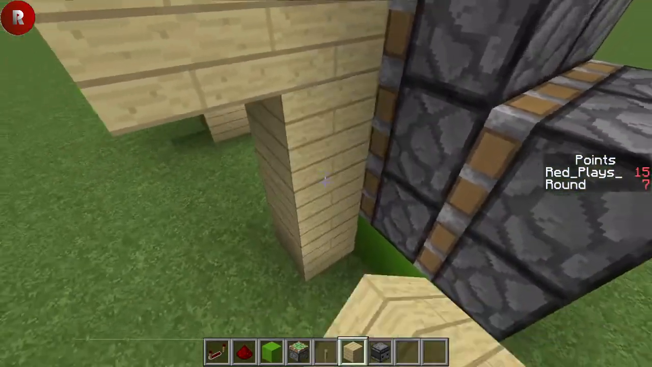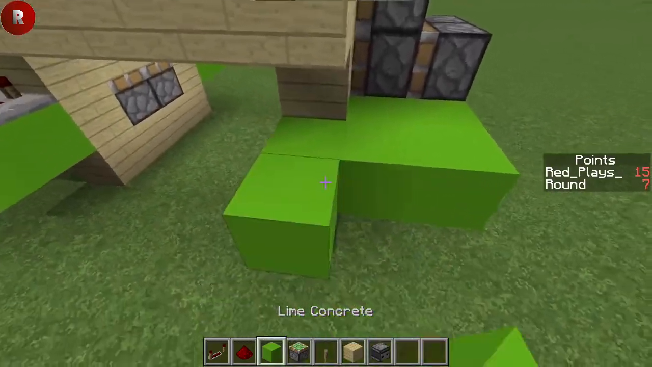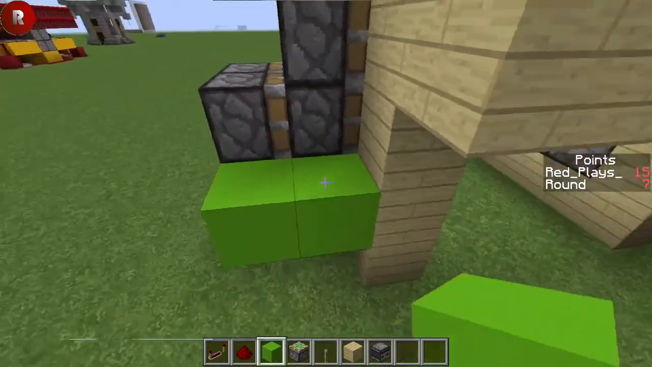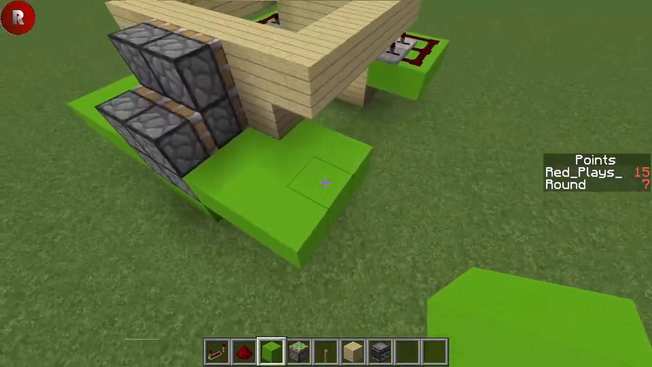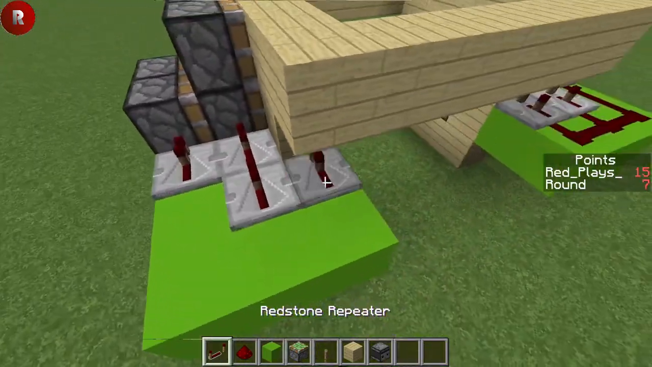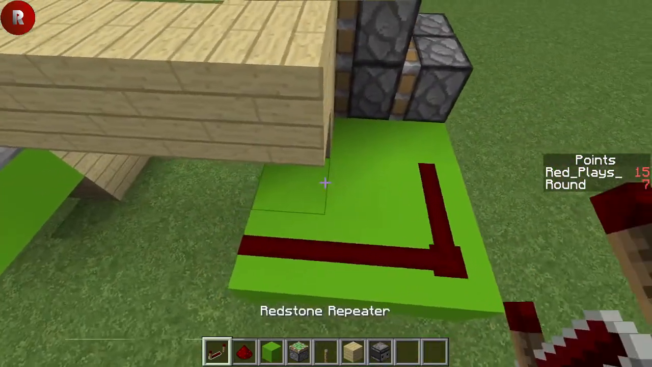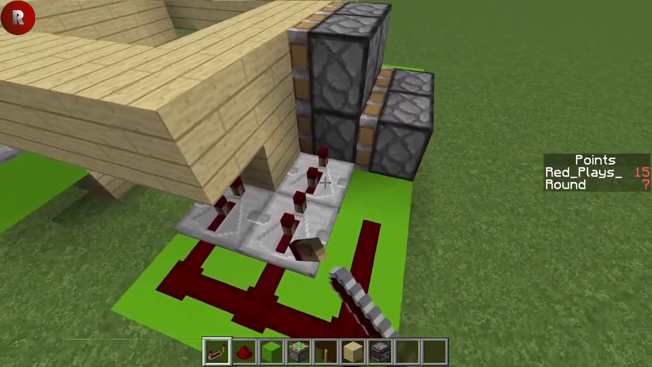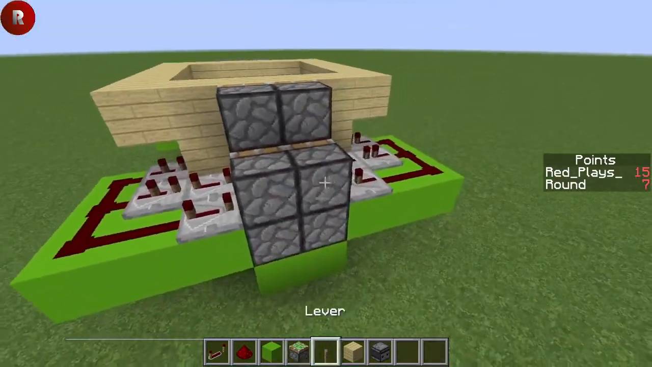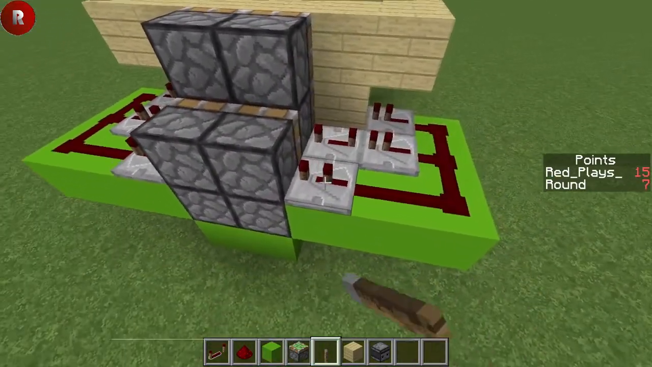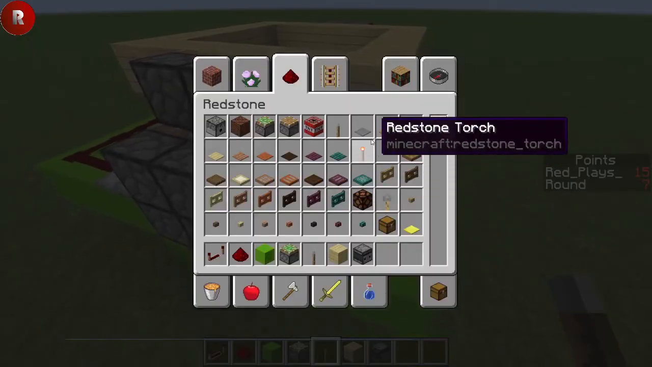Alright, so we're going to put pillars right here, then the heart, and the heart again, as you can see, then the repeater pattern with redstone going around. Okay, so now those work.